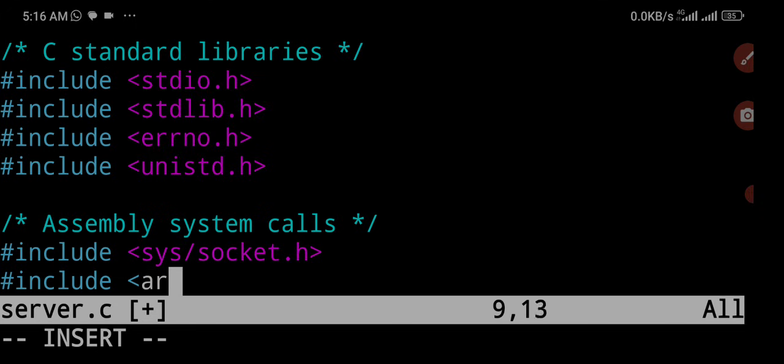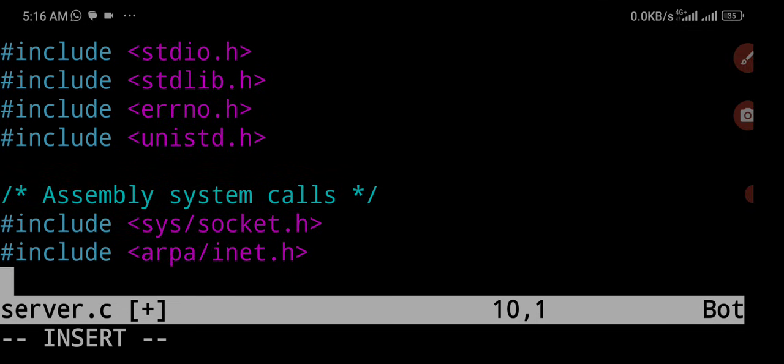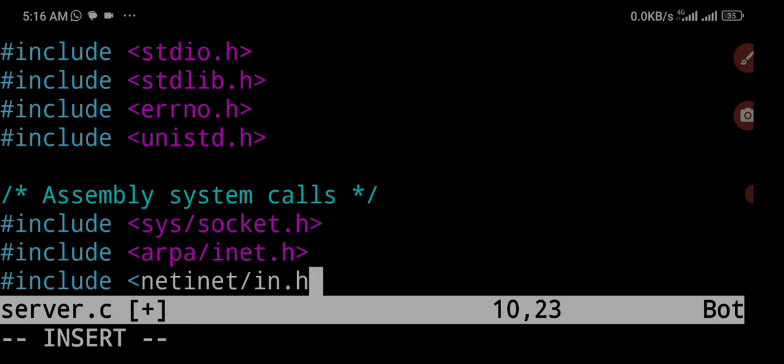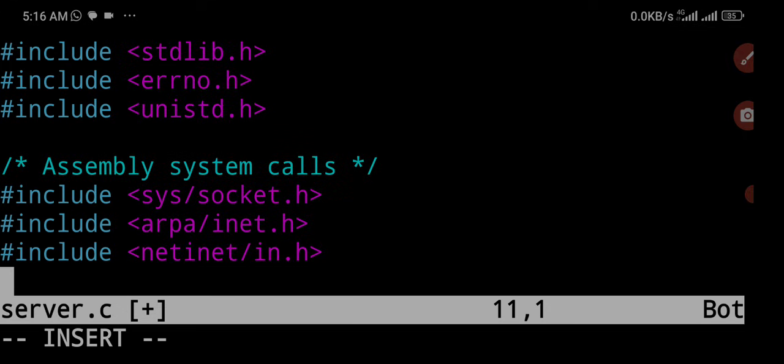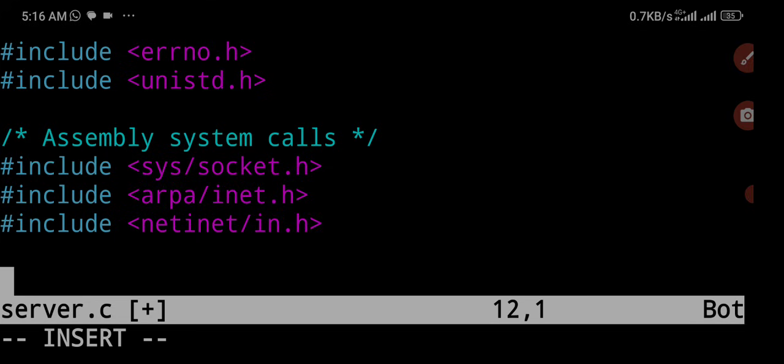So I will say include arpa/inet.h, close. All right, hash include netinet/in.h. All right, yeah, I think these are pretty much all we need for now.